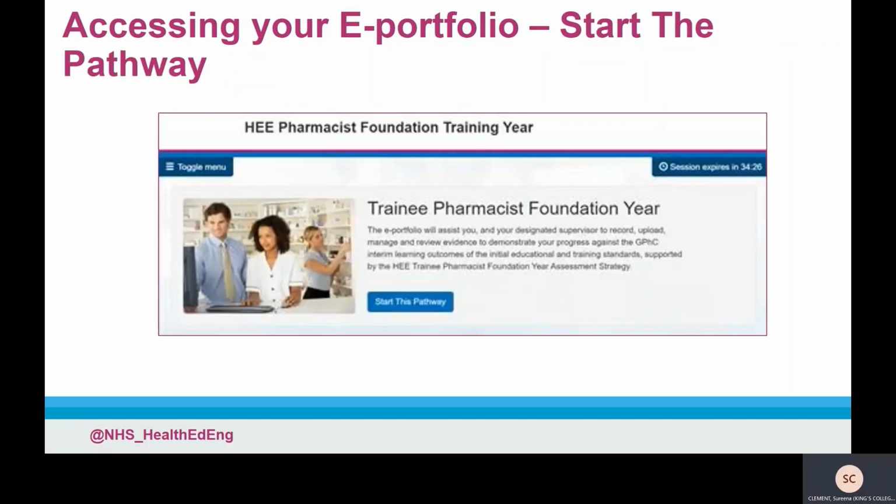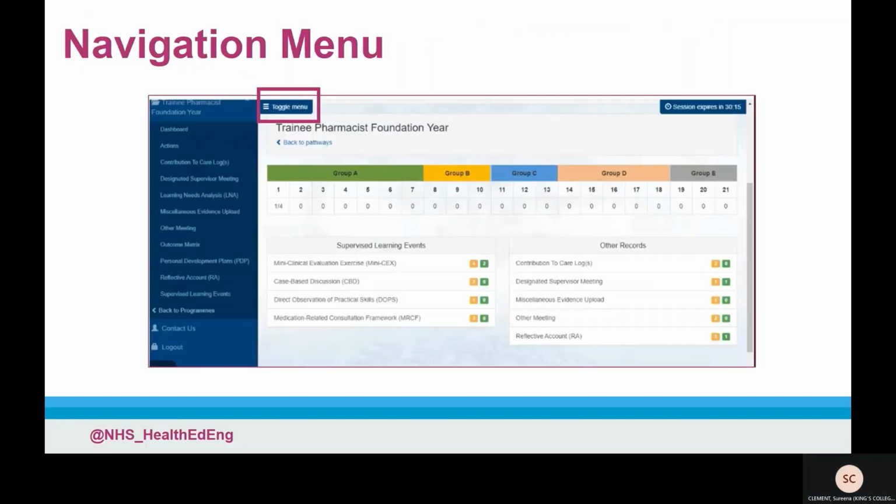To activate your e-portfolio, click the Start This Pathway button. Note, when you return to your e-portfolio in the future, you will see your e-portfolio under the Active Programs table. After opening your e-portfolio, you will see your name on the top left-hand side of your homepage or dashboard. The dashboard provides an overview of your progress throughout the year and will also be accessible to your designated supervisor.